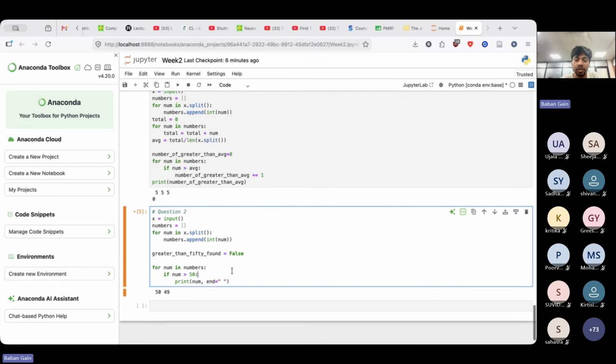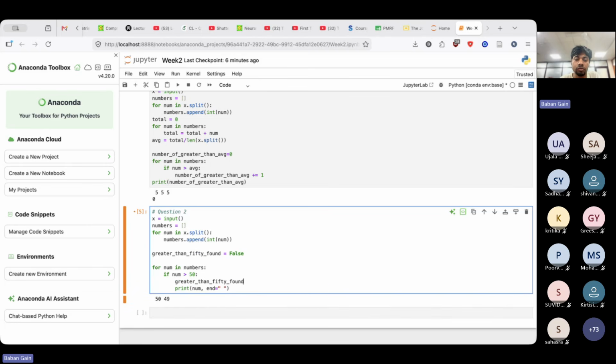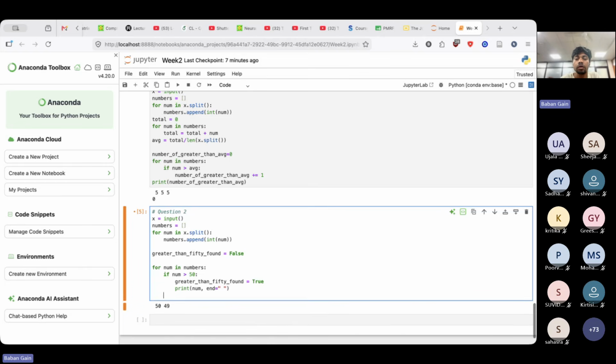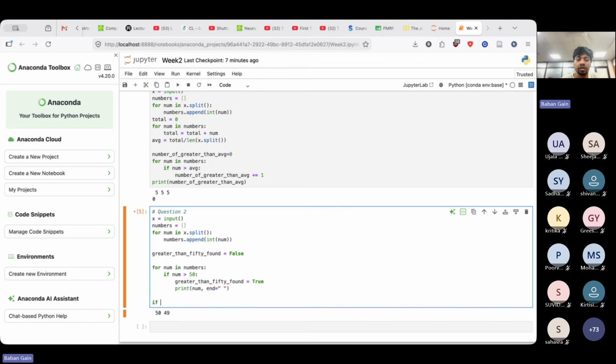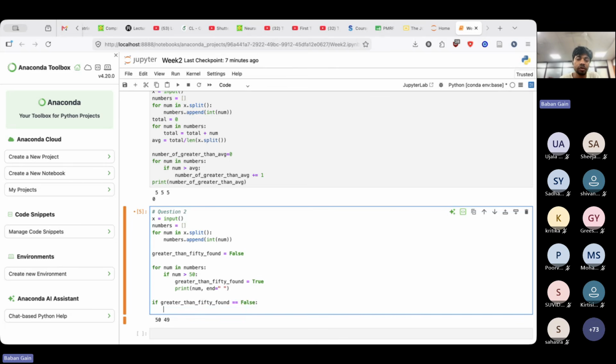But suppose when we find some value greater than 50. So we'll just do it like this: greater than 50 found equal to true. And at the end, we'll check if greater than 50 found is equal to false. If it is false, then also you can write not. Okay, don't worry about it right now. If greater than 50 found is equal to false, that means there was no number in the list which was greater than 50. So in that case, we have to print 0.